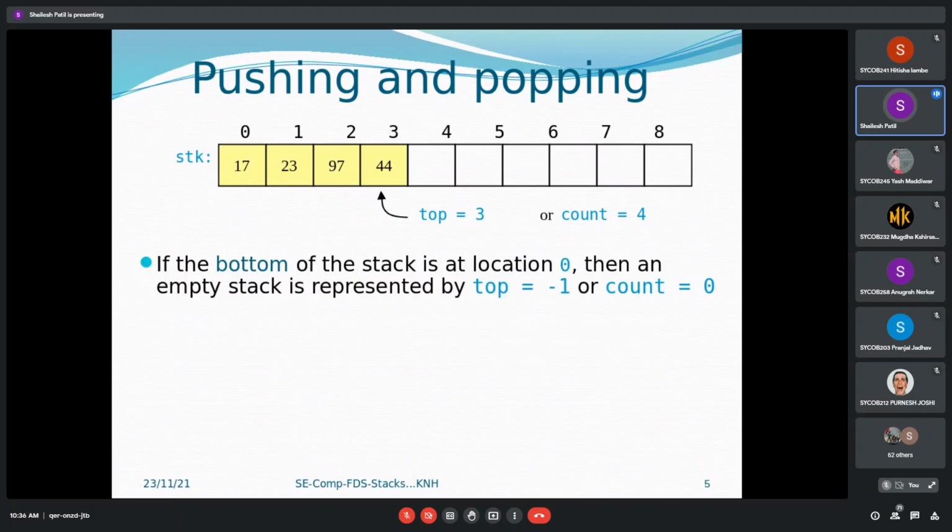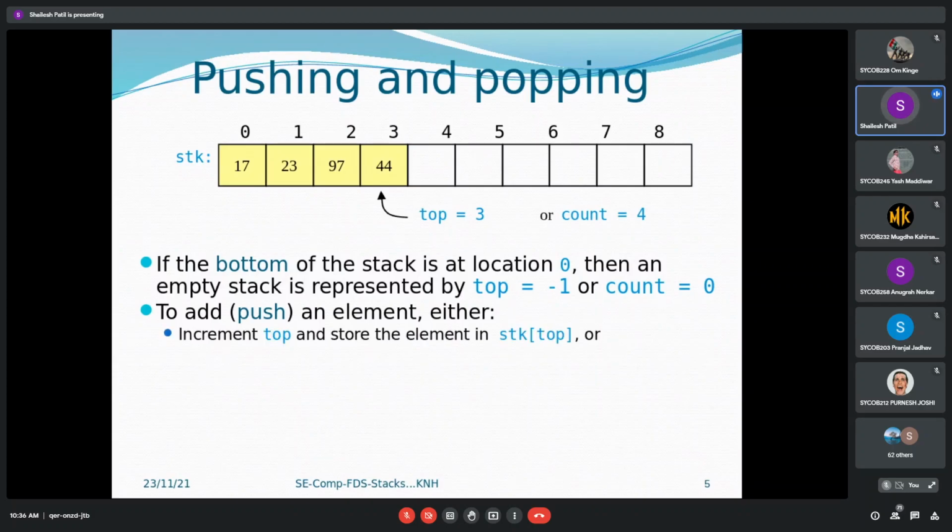If the bottom of the stack is location 0, then the empty stack is represented by top equal to minus 1 and your count will be equal to 0. To add elements in the array, as I already told you, you can set top as 0 or top as minus 1. If top is set to 0, then first do top plus plus and then array of top equal to element. So increment the top and store the element into stack of top, or you can store the element in stack of count and then increment count. Both ways are possible.